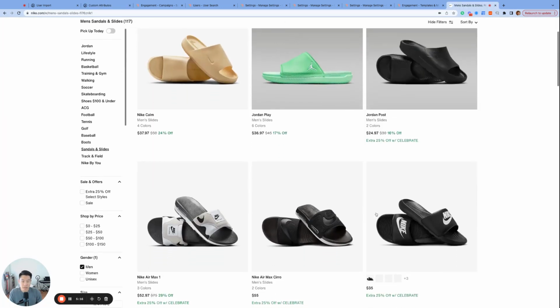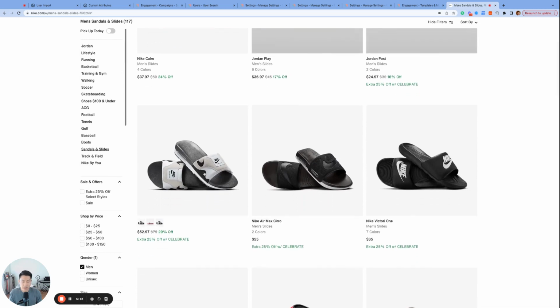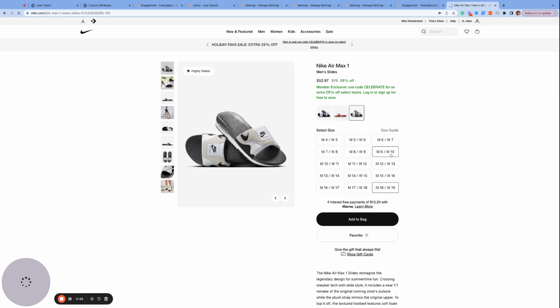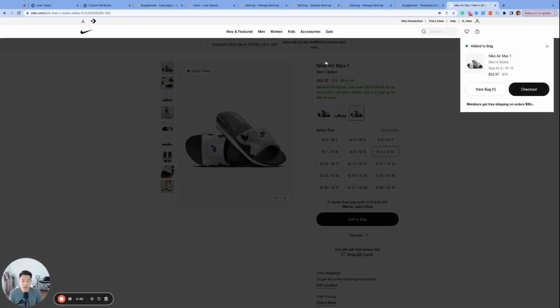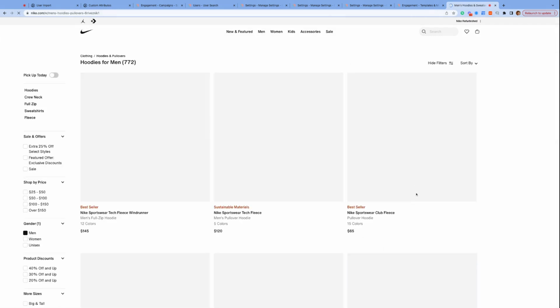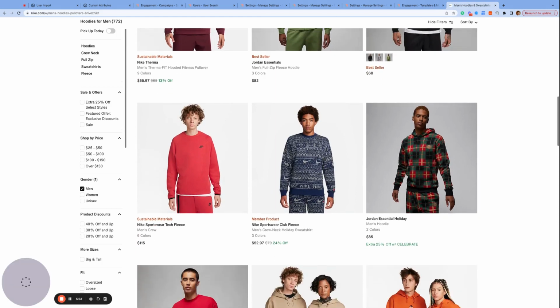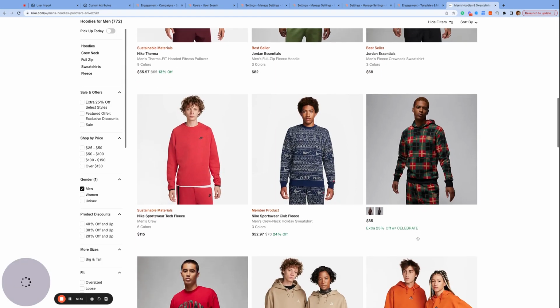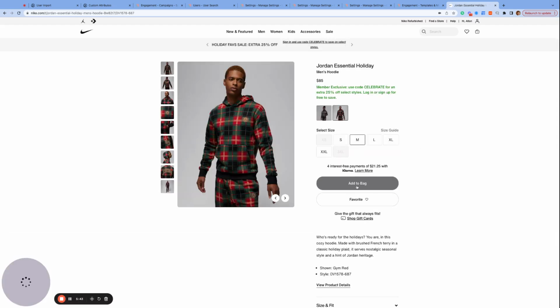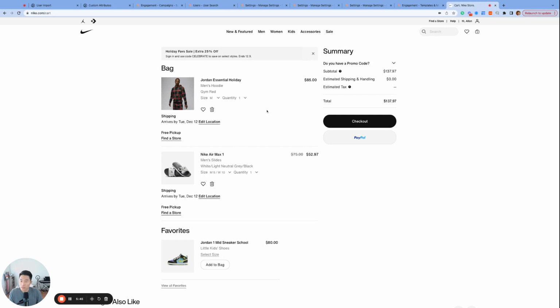Back on the Nike website, I'm going to do some shopping. So let's add these Nike Air Max slides from yesterday into my cart. All right, so add to bag. And then maybe I'll check out some hoodies. So I'm going to go to hoodies. And all right, this Christmas one is very festive, perfect for Brazemas. I'm going to go ahead and add this one to my cart as well. Size medium, add to bag. I have these two items in my cart, but I'm not going to make a purchase quite yet.